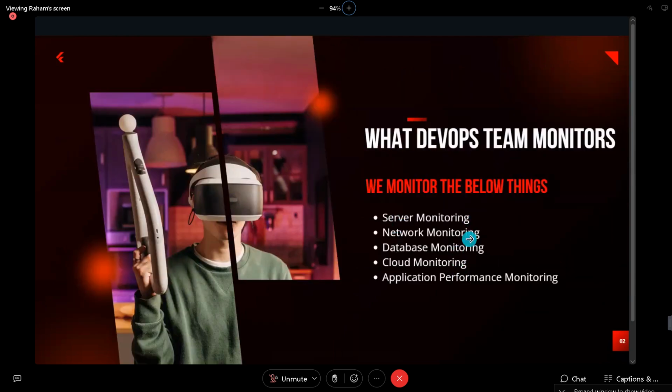So in today's session, I'm going to talk about server monitoring as well as cloud monitoring. These are the two things we are primarily focusing on in today's session. Of course, we can do database monitoring also. As of now, I'm primarily focusing on how to monitor server and cloud from the real-time point of view. Okay. So let's begin.